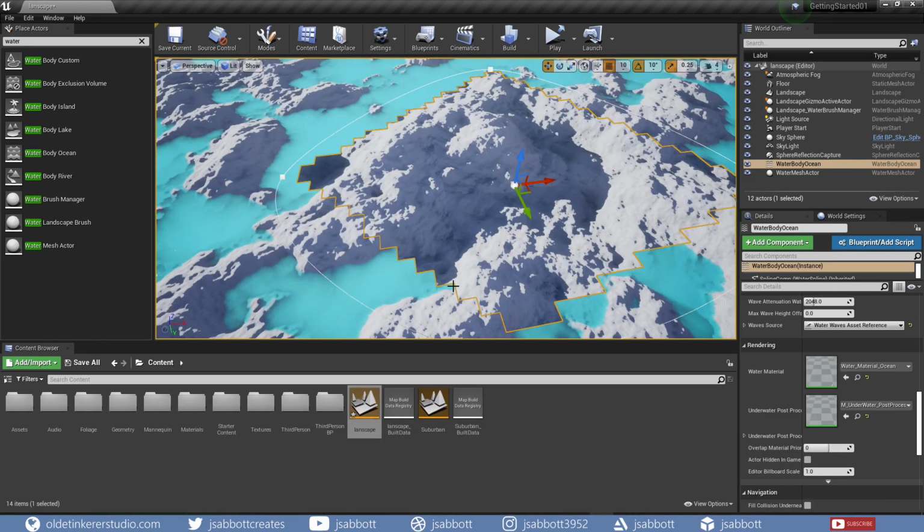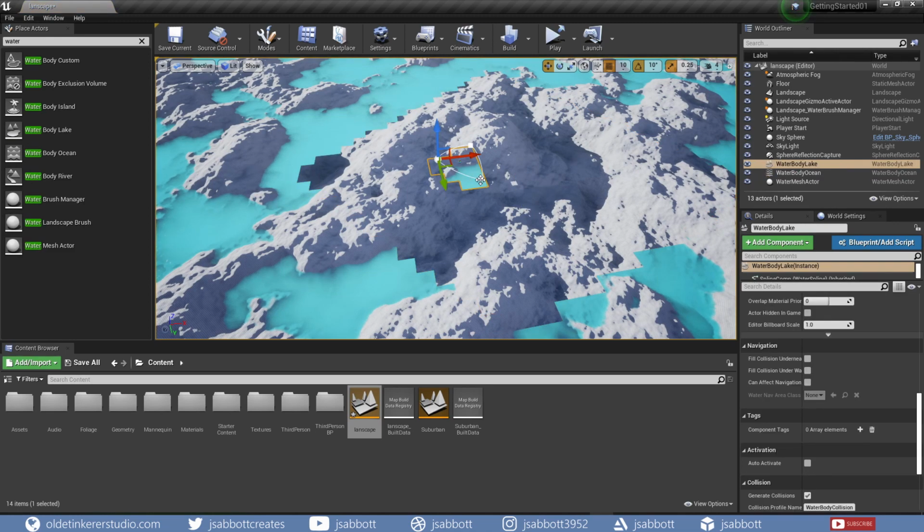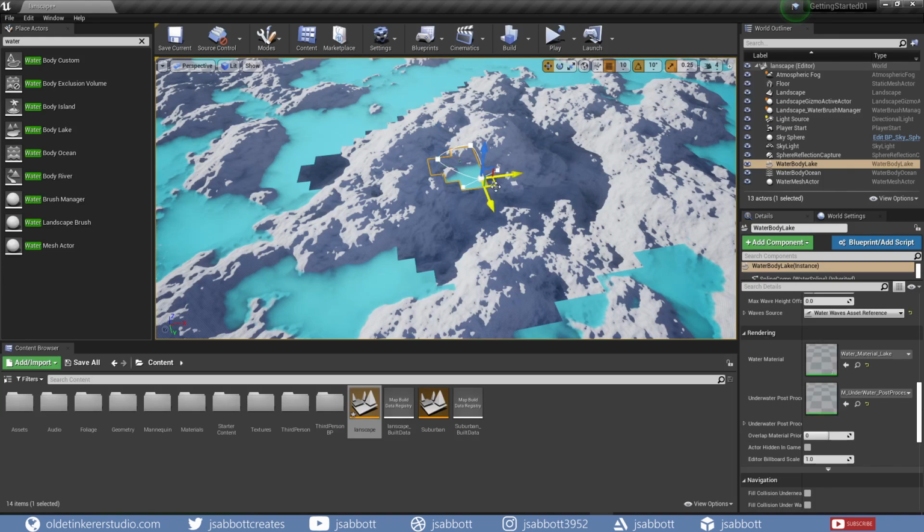The lake actor also uses a closed loop spline and carves out the landscape beneath it. You can also change the size and shape of the lake, and also change the water material, just like you can do with the ocean option.